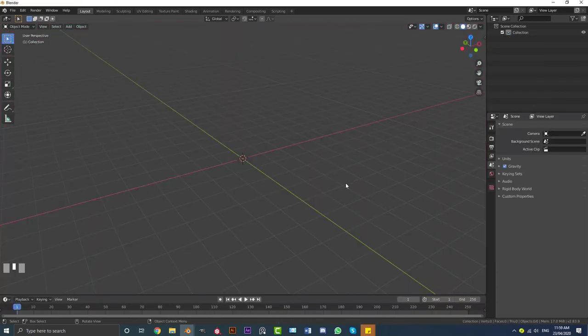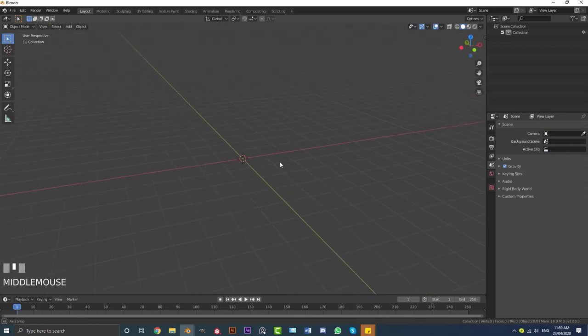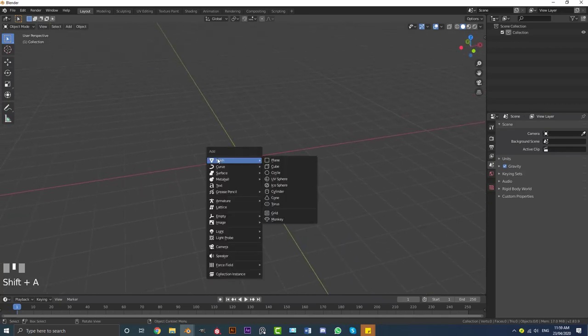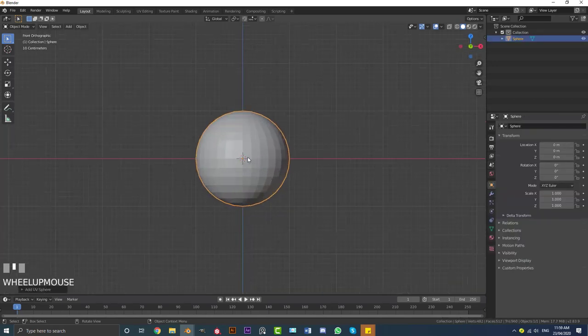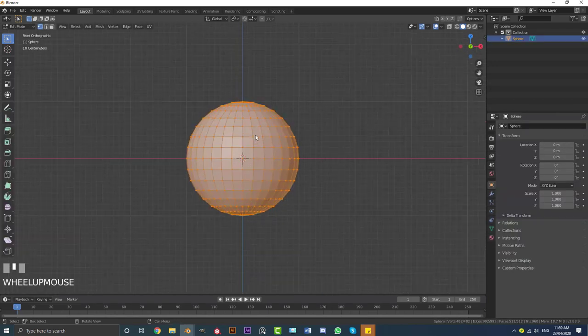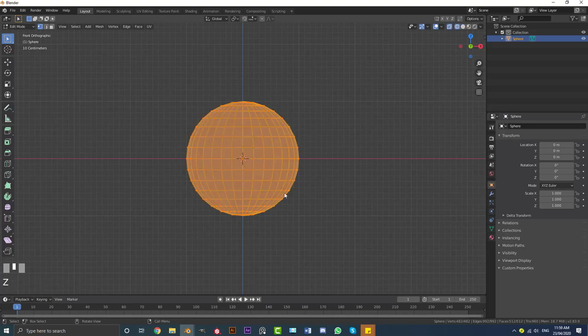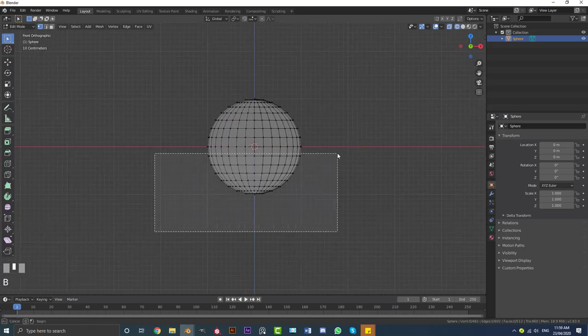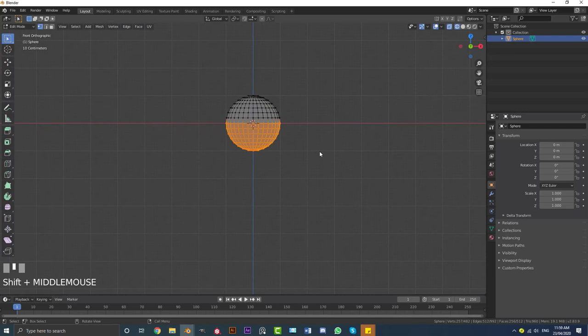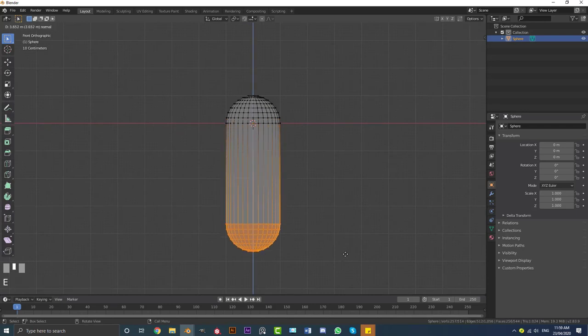Open up a new scene, go ahead and delete all of the default objects, and then we're going to go Shift A, go to our mesh options here. We're going to be adding in a UV sphere. We're going to go to our front orthographic view. We're going to tab into edit mode, hit Z, go into wireframe, and what we're going to do is select all of these bottom vertices here, and then we're just going to go E, and we're going to extrude them down. And we're going to extrude them down to this point here.